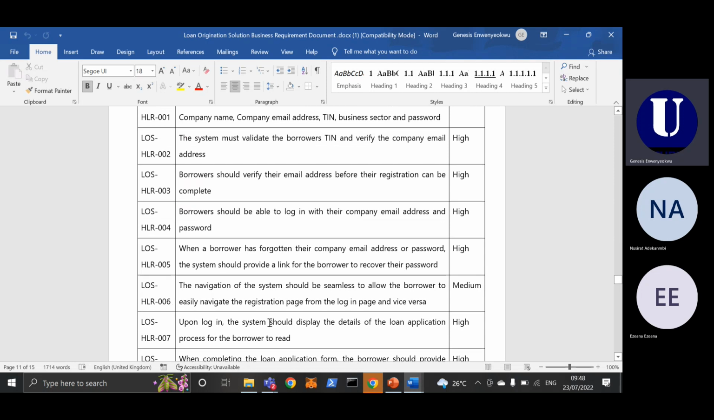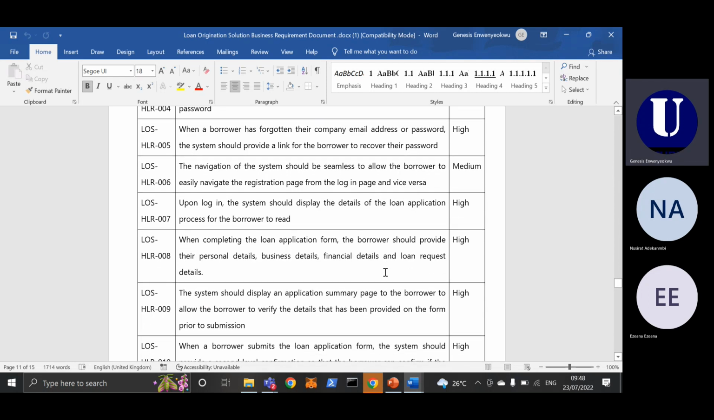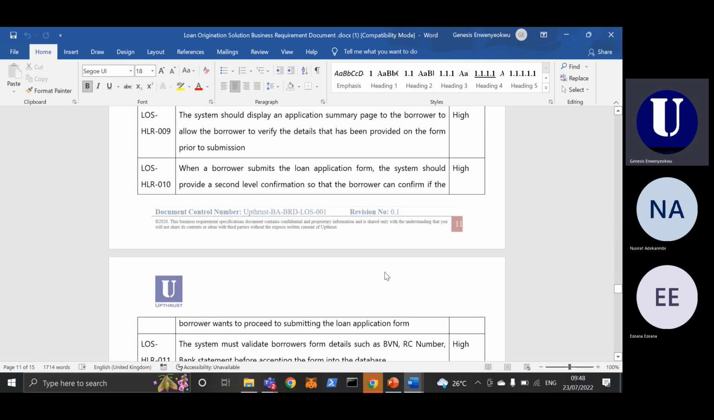This one has a medium priority. That means you're not going to do this one first. We'll do the ones that are high in priority. We try to implement them first. Then we go ahead to keep on stating all of our requirements with their various IDs and their level of prioritization.